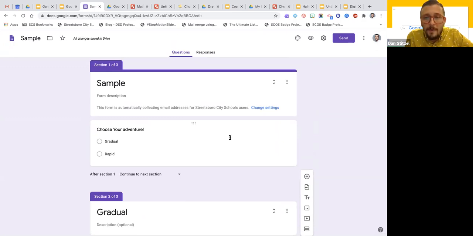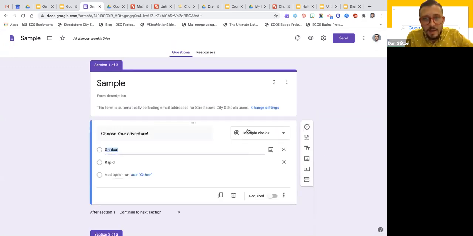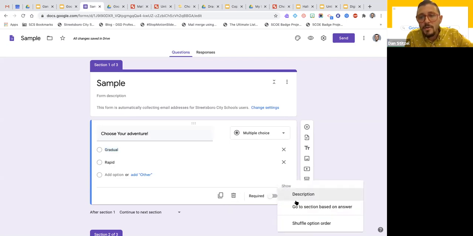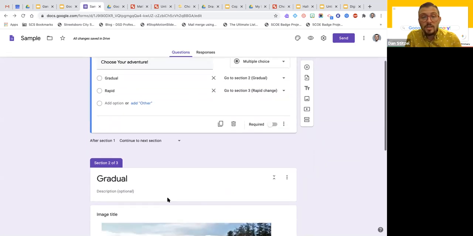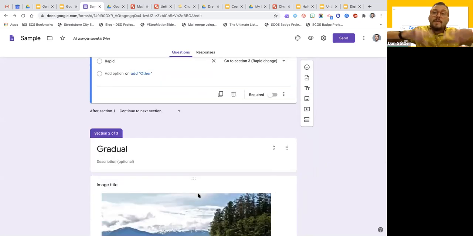All you do now is click here so that you get your editing capabilities back, and click the snowman, the 3 little dots here. You can have it go to section based on answer. So if you click that, all you have to do now is change this to section 2 that's all about gradual, and change this to section 3 that is all about rapid change. That's it. You can get more specific in these sections and have questions that take you to even further sections that you set up.